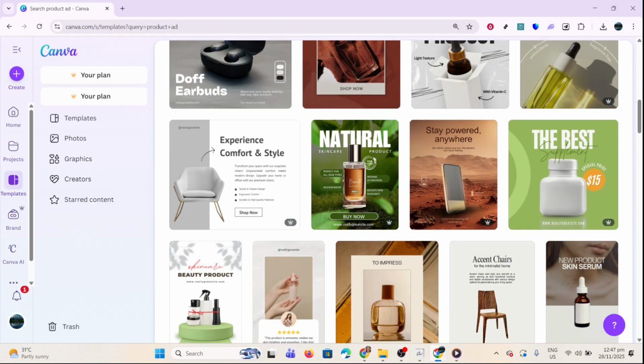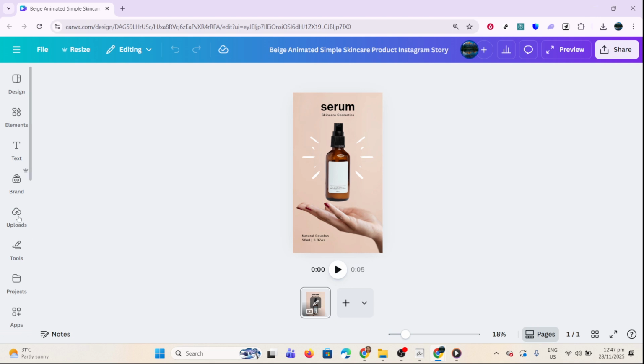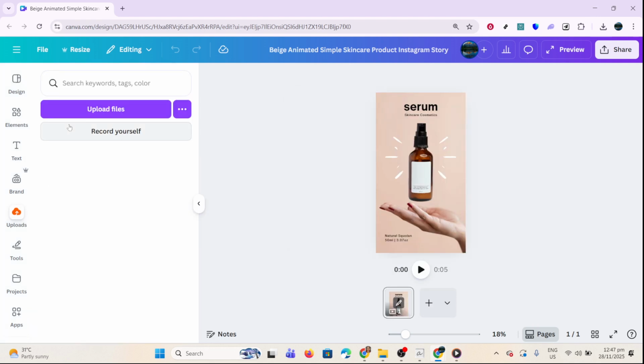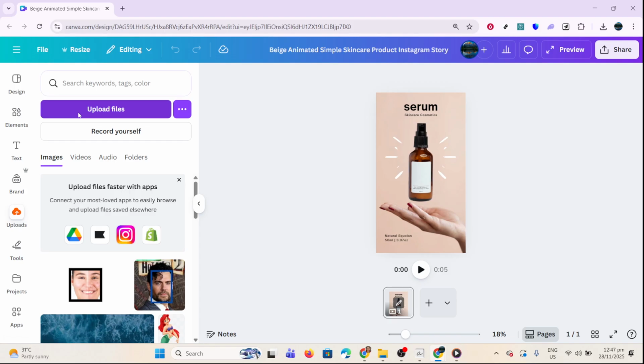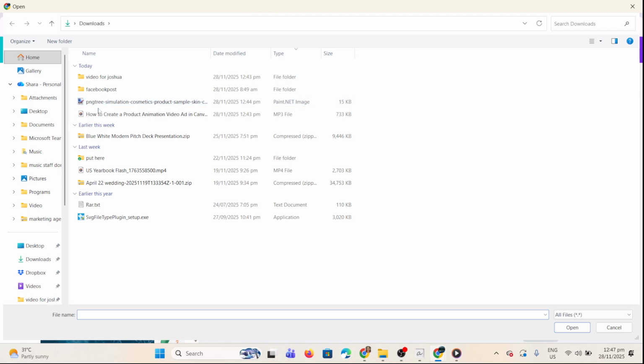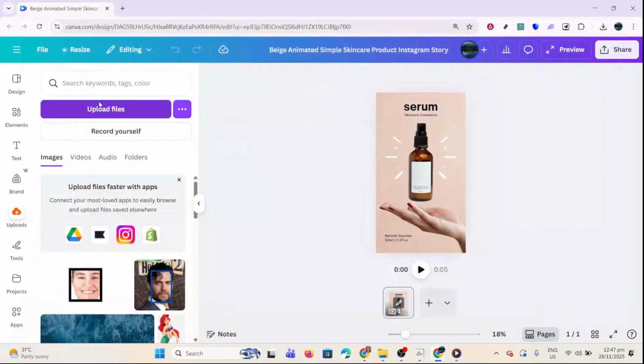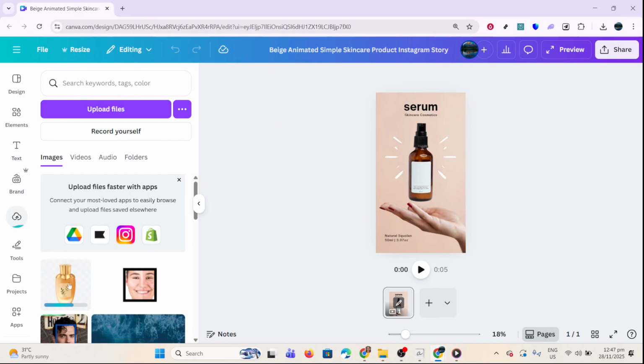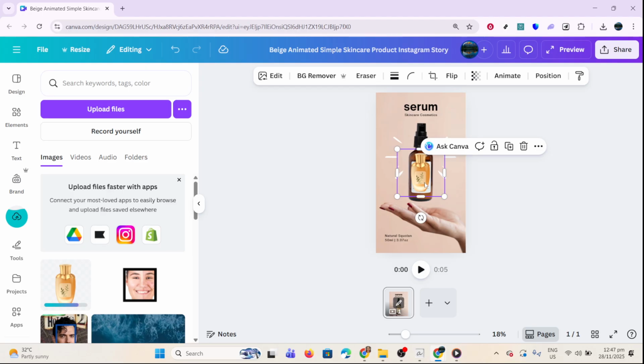Now, upload your product image. Go to Uploads, click Upload Files, and select your product photo from your device. High-quality images with good lighting work best. Once the upload finishes, drag your product into the template to replace the placeholder image. If it doesn't snap into place, drop it right over the existing photo until you see it swap in.